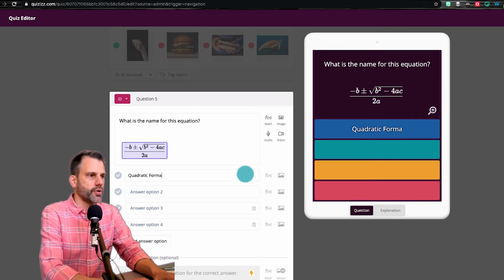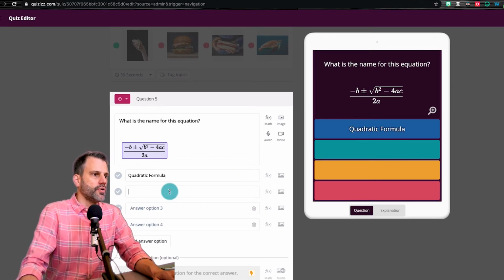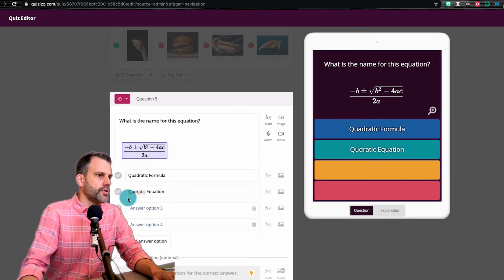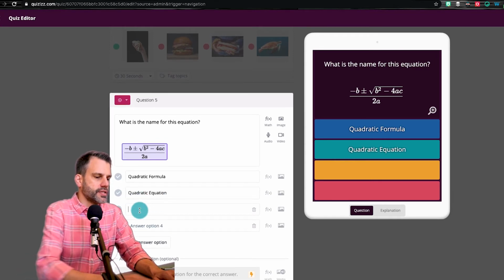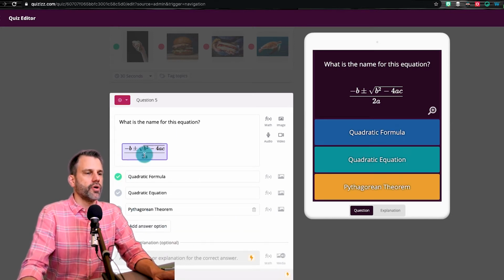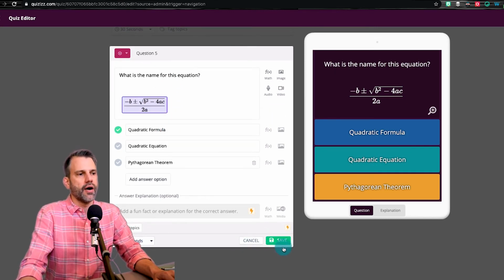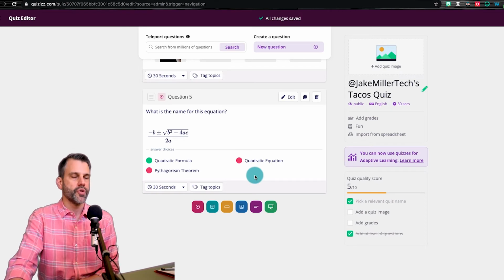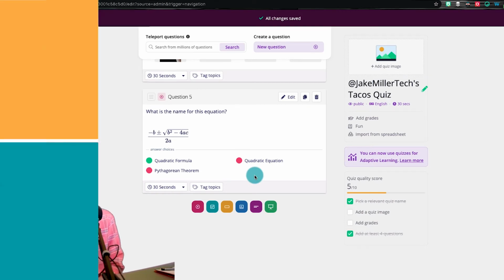Okay, so is this the quadratic formula, or is this the quadratic equation, or is this the Pythagorean theorem? Okay, that is the quadratic formula. So it's all ready to go for me now, and I click save. And again, I could also have math in those answer choices there. So that's kind of all the stuff to do with multiple choice there.